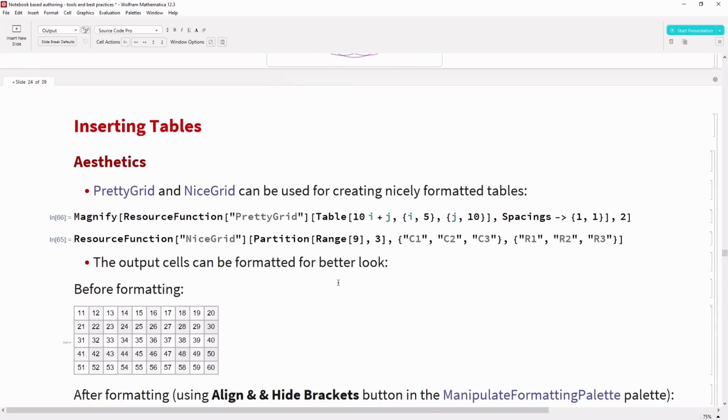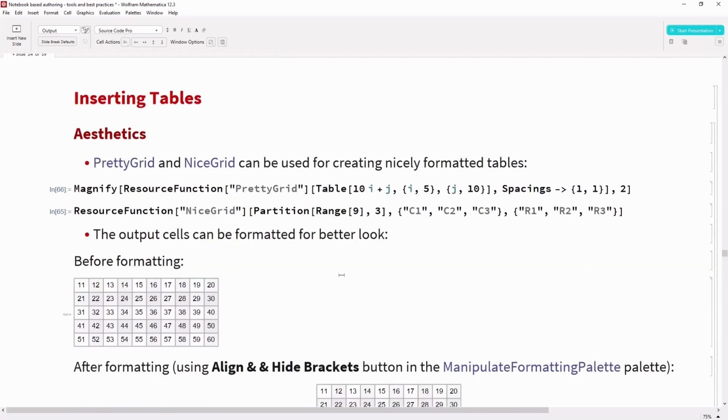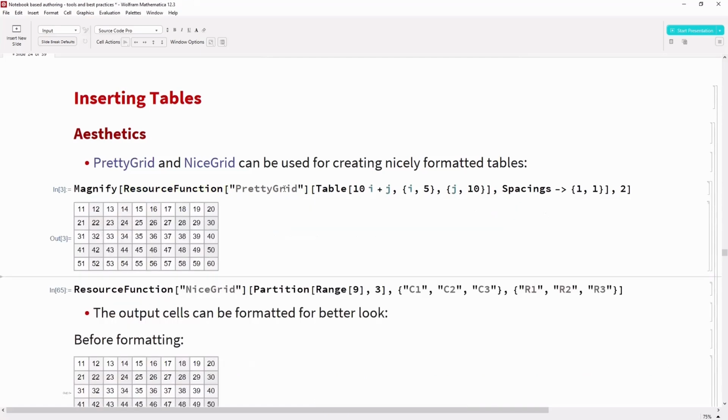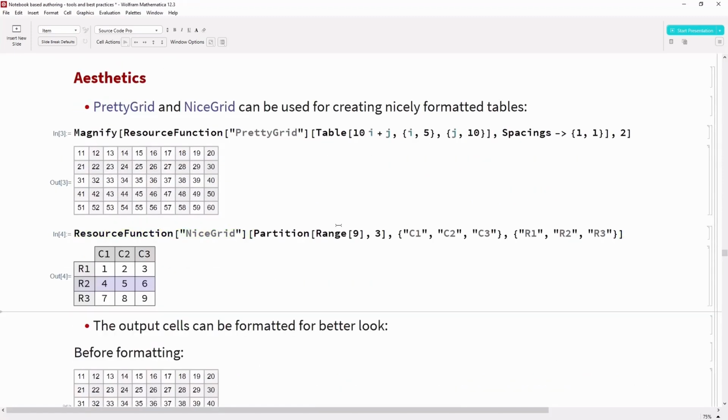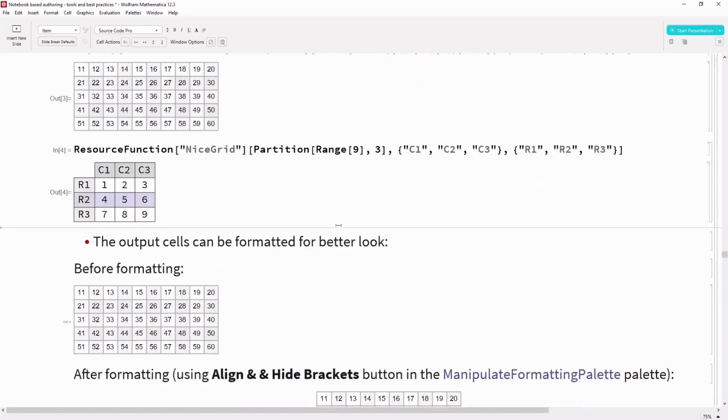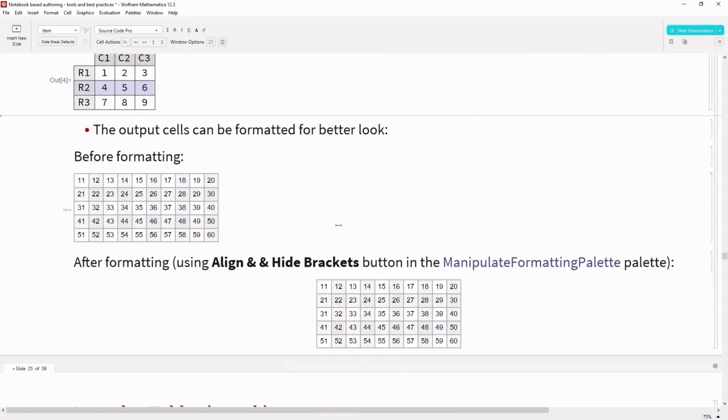Similar to images, you can make sure your tables or grids, the output that you are using to show data, are also nicely formatted. You can make use of resource functions such as PrettyGrid or the NiceGrid. Here is how my output looks before and after formatting.